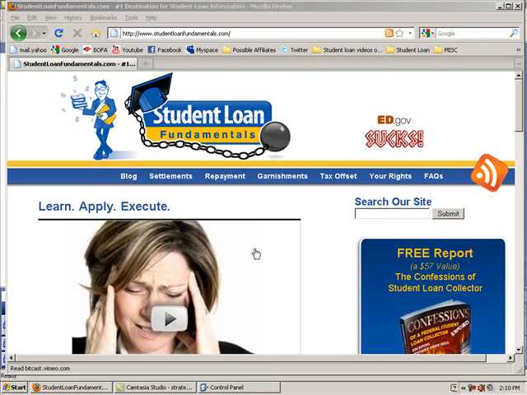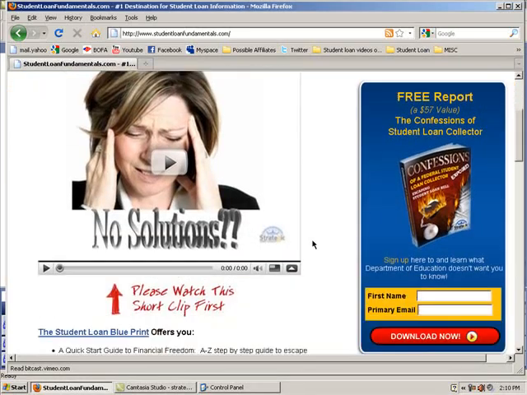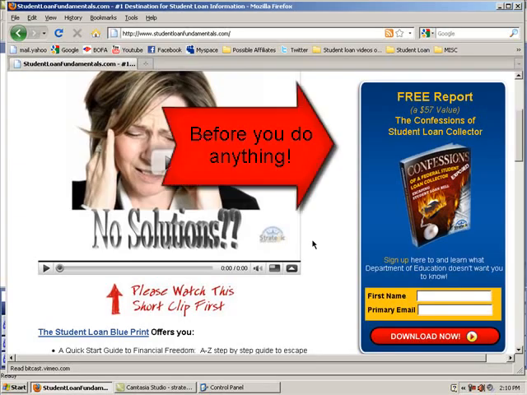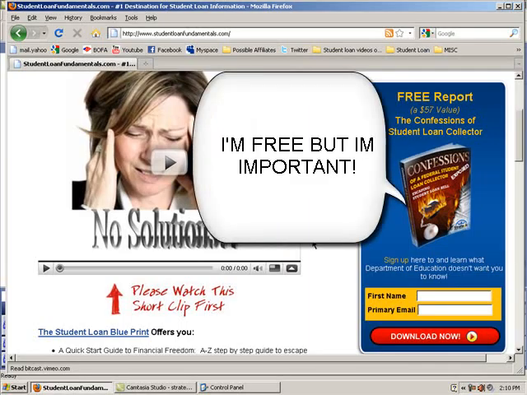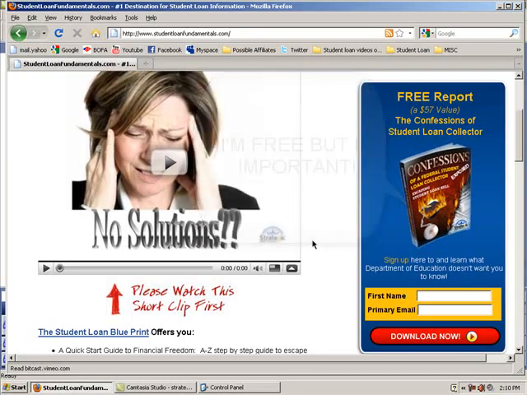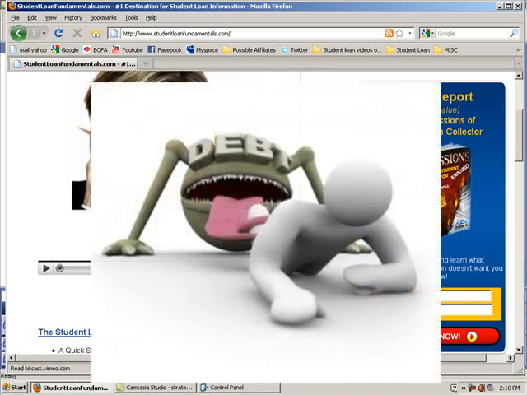Before we get this started, I do want to drag the page down here and show you guys this. On the right hand side it says free report, the confessions of a student loan collector. I want to stress that it's really important to download this. The reasoning behind this is, before you do your research, before you tackle this problem or situation, you kind of want to know what type of beast you're dealing with. So with that said, let's go ahead and get this started.